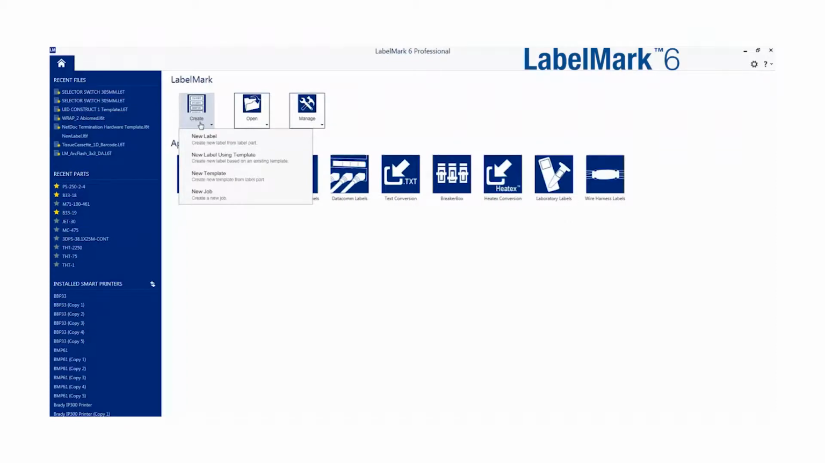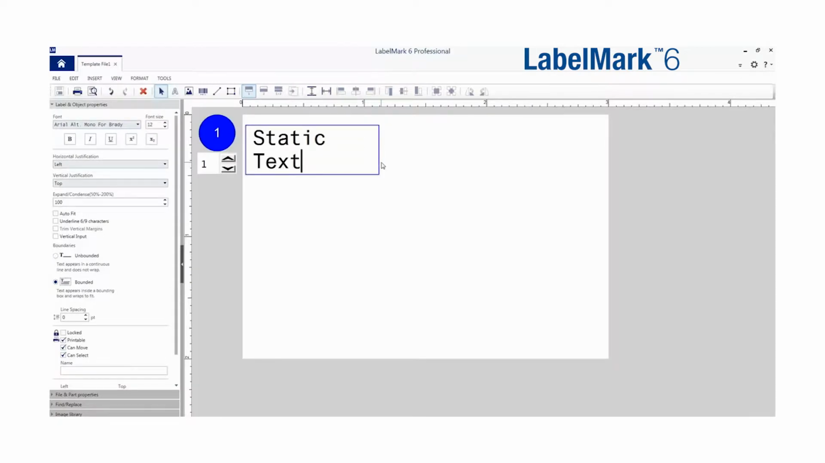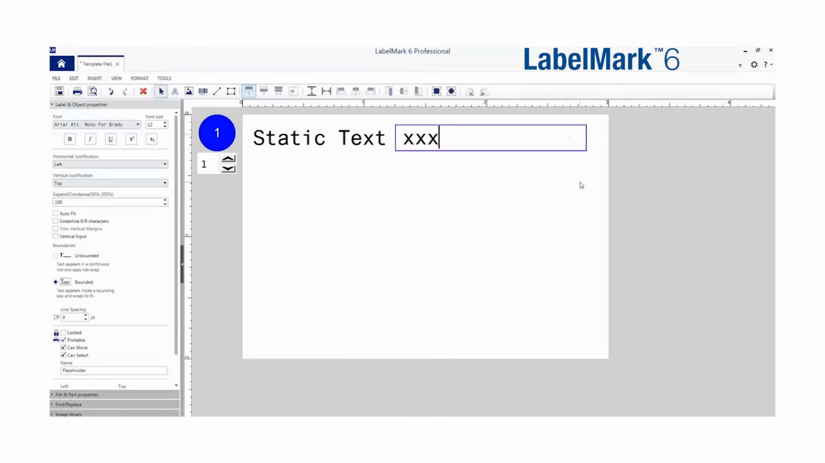In LabelMark, you created templates by selecting Create New Template, then selecting Line or Graphics mode. On the template, you could add two types of objects: locked objects by adding an object and checking Locked, and placeholder objects by adding an object, naming them, and populating them with a specific number of characters.